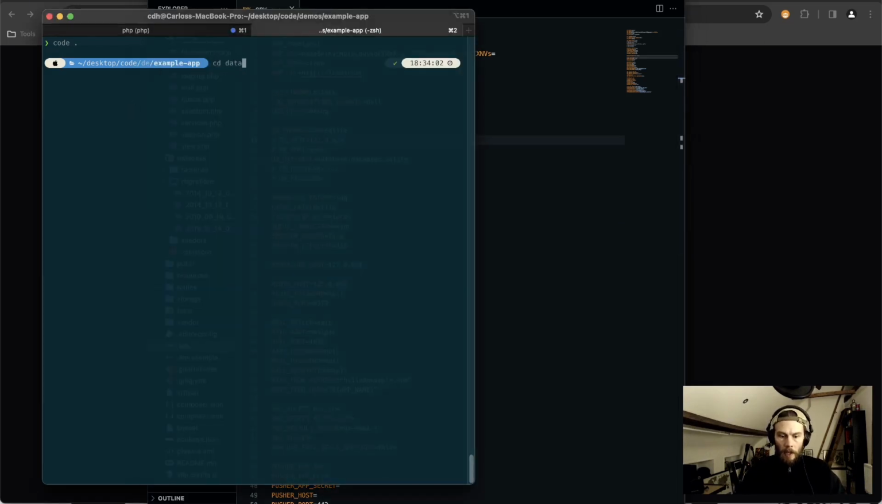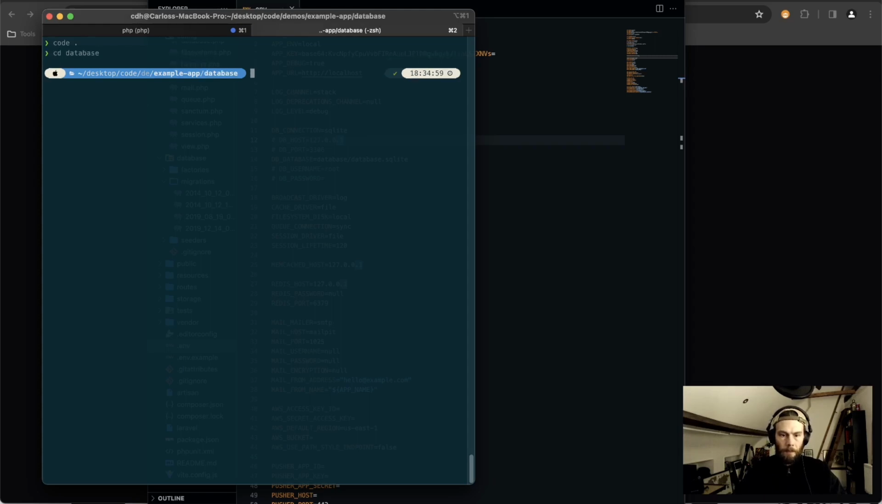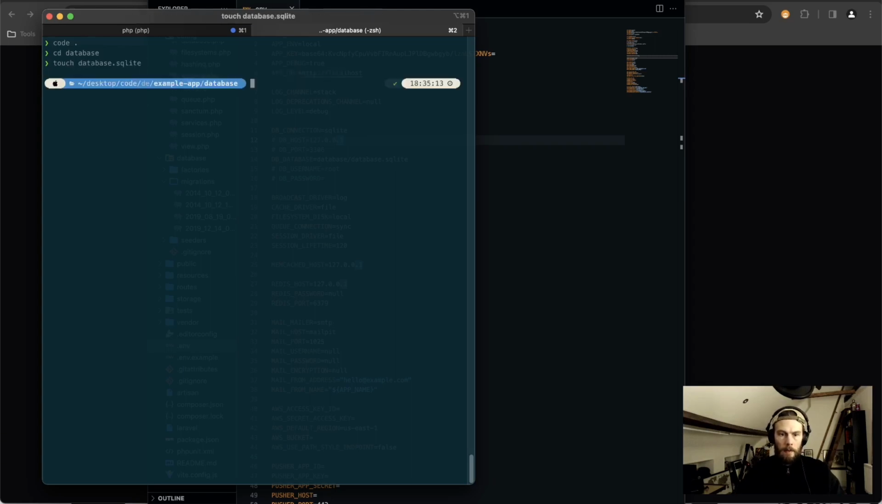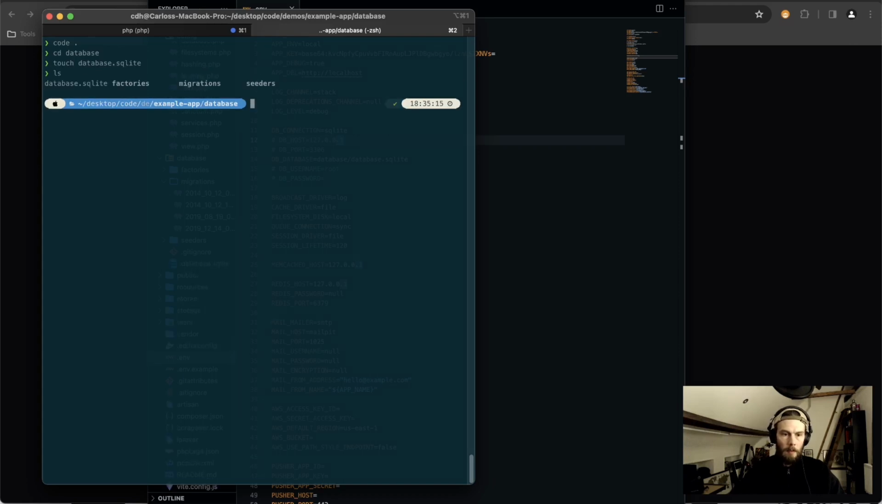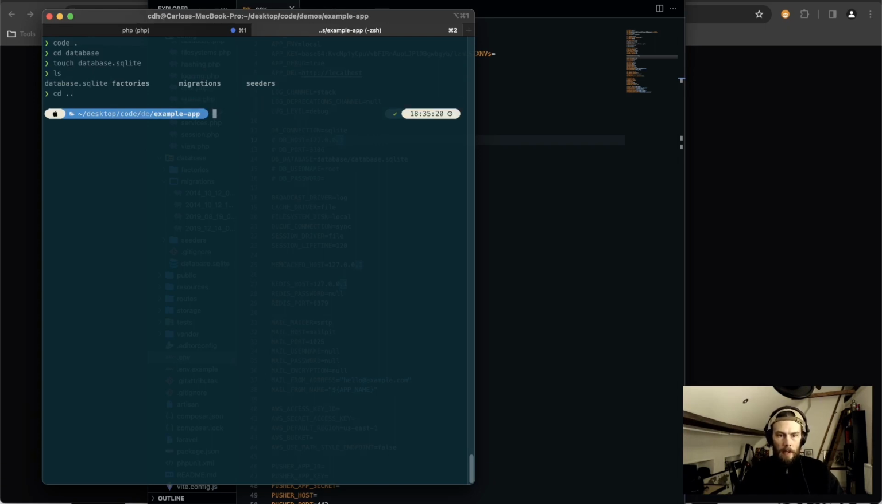Now we're going to navigate to our database folder, and in there we want to create a new database. Database SQLite. See if that's made it. There it is. And then back out of this folder into the main directory.